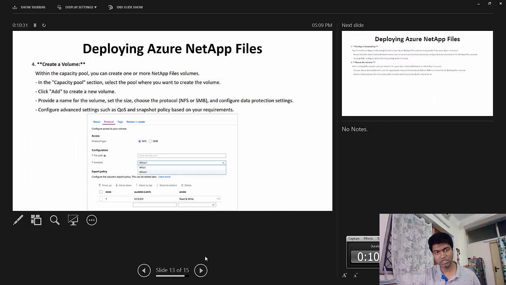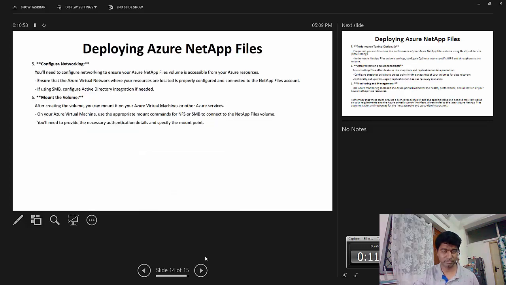And under the volume, you also have the option, it's compulsory, it's necessary to select the protocol, what kind of protocol you're going to use, protocol type NFS or SMB. NFS preferred. File path, enter the file path, and volume version, what version of NFS do you want, version 3 or version 4, and below you will choose the allowed clients and so on. That is not required here.